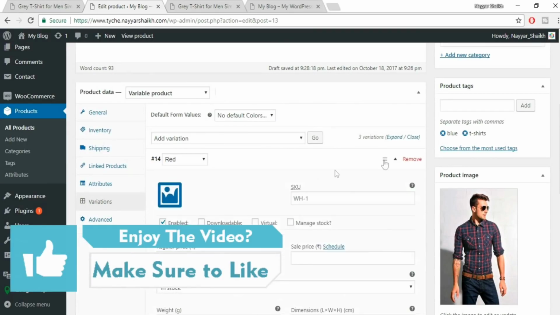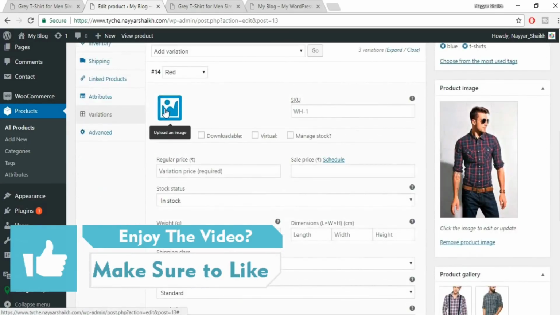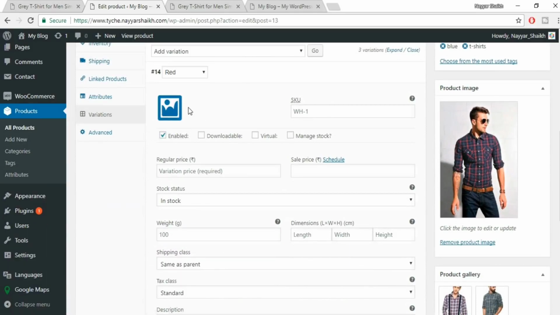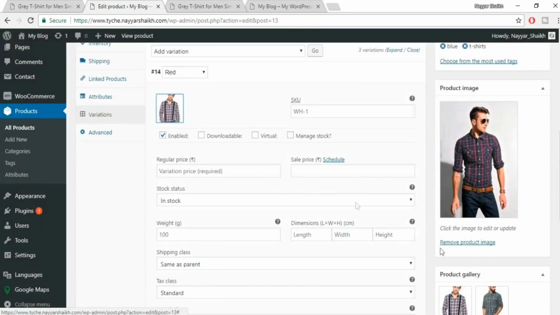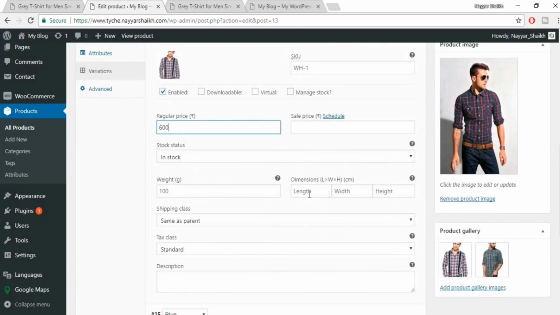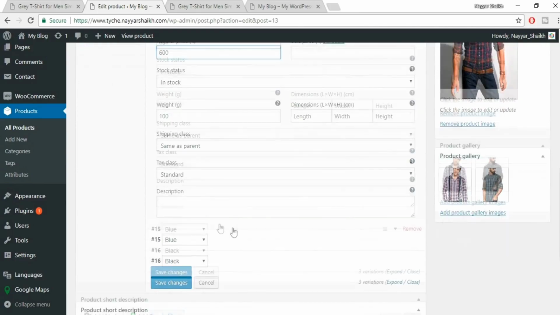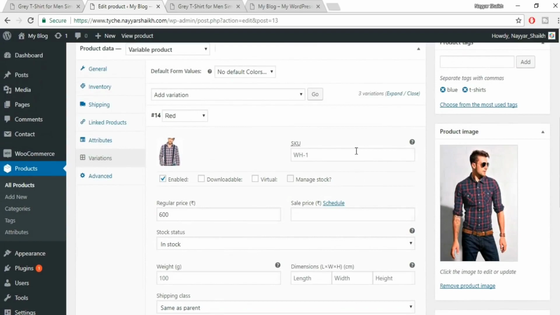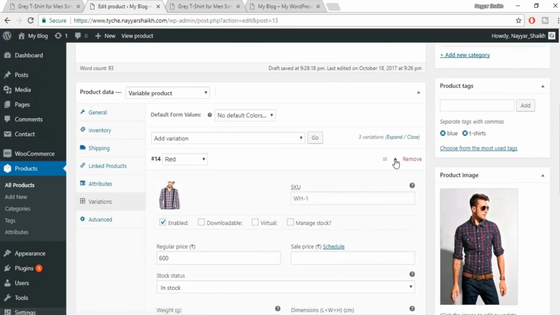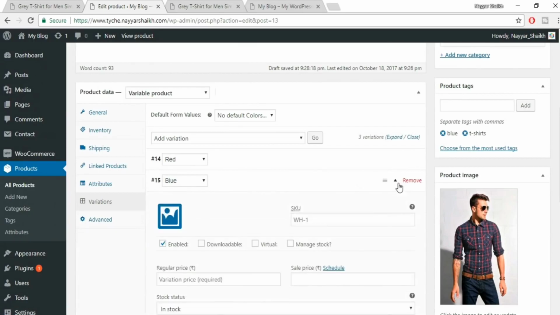Now expand the first one, the red one, and you have to enter a different image for each product. For example, when someone selects the red one, the red product should come. So let's select this image for the red shirt. Put in the price. For example, for the red one we are charging 600 rupees. The rest everything you can put in: the dimension, weight, tax class. So select GST from here. You can see all these options are the same. Now let us minimize this red one, maximize the blue one.